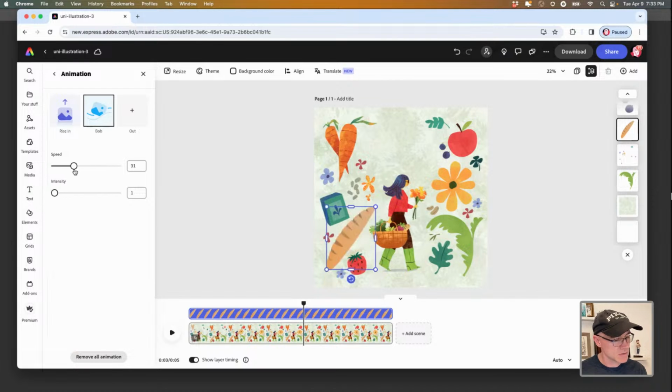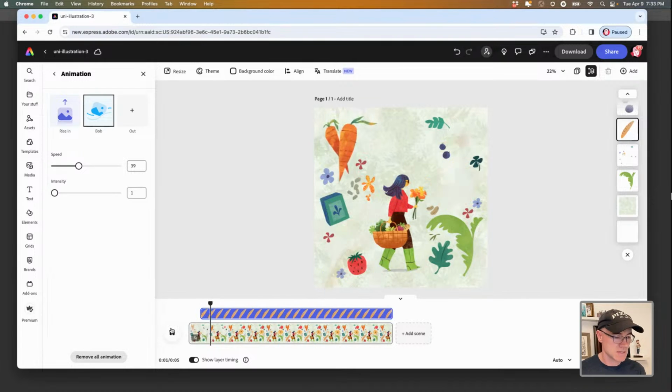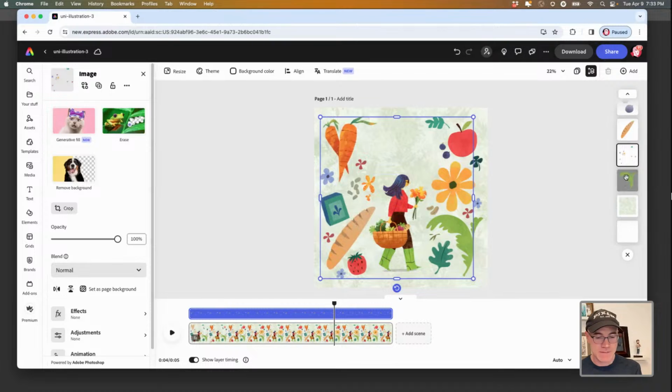That's kind of fun. I'll do that, but I'll make it a lot less intense. And we'll reduce the speed a little bit. And there's the bread. See that? And we can have that happen maybe in between carrots, apple. There we go. Excellent.